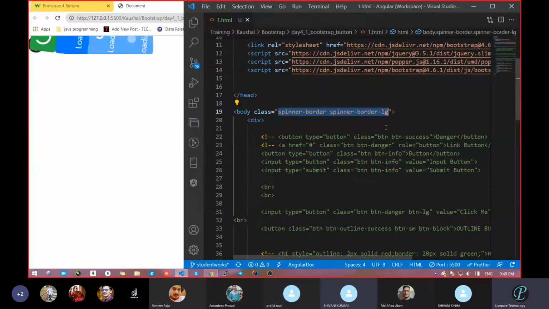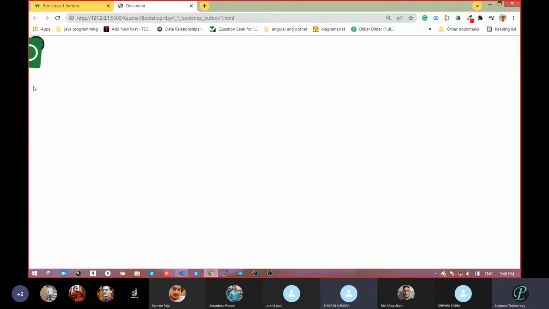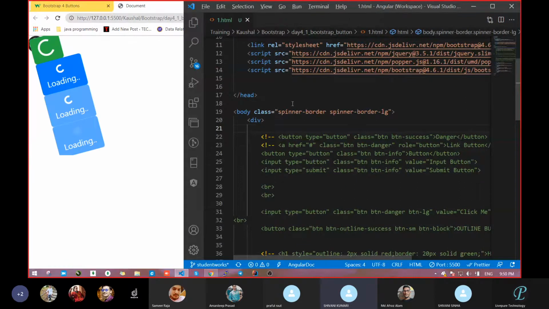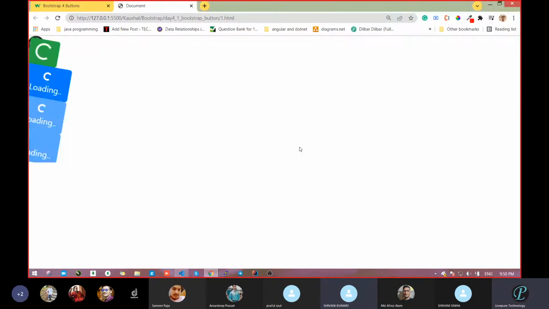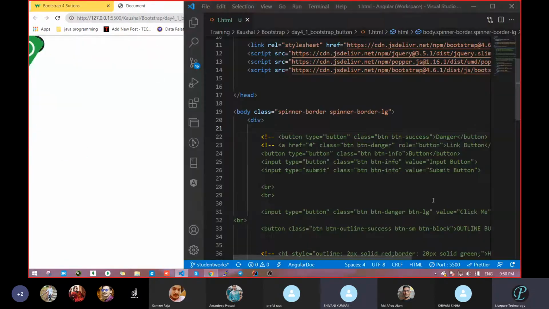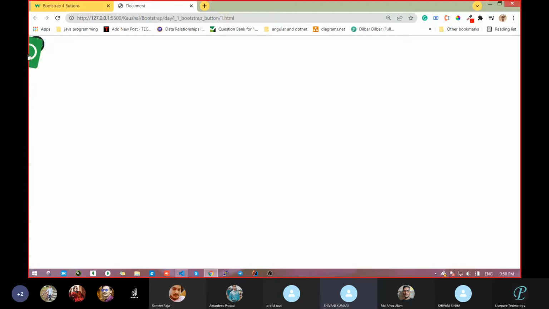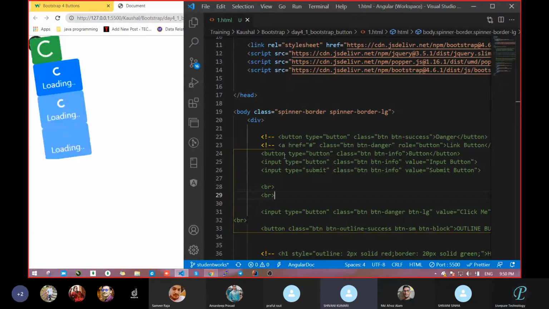Whatever. And one thing, my doubt is why it is rotating in the corner itself? What is the reason? I want this thing in the middle. How will it come? Tell me, anyone. Because we took these things in the body section, so it started from the body corner. Fine. I want this thing in the middle. How can I do it? Tell me.